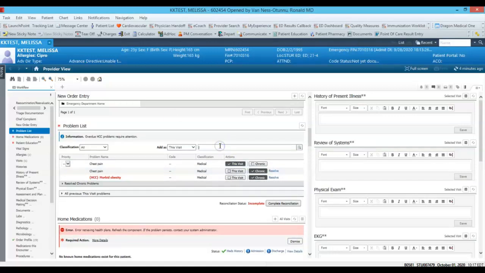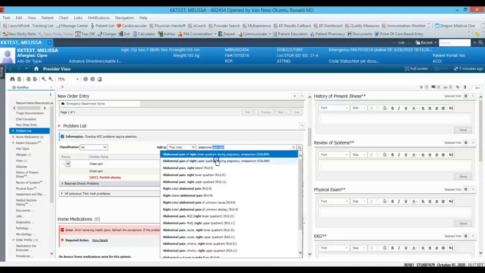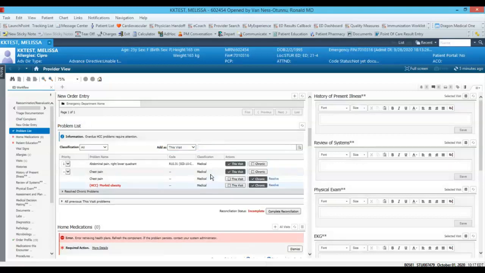So let's say we wanted to put in abdominal pain. That should bring up abdominal pain of the right upper quadrant, abdominal pain of the right lower quadrant. That sounds like what this patient had in my estimation. So now we assign the ICD-10 code for that. All of these problems that have an associated ICD-10 code that are for this current visit will appear.